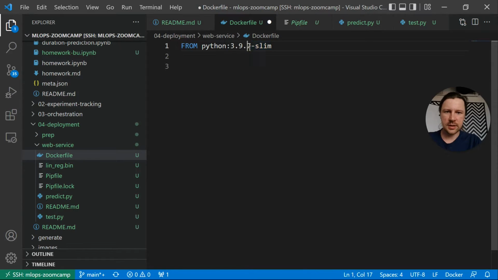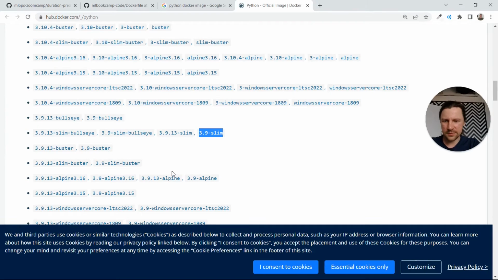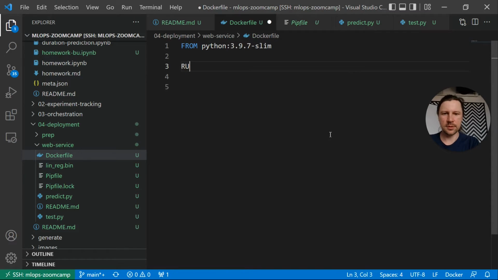Now we can actually say we don't care about the minor version. The major version should be the one we want, but the minor version we don't care about. There are many different options, like here Alpine, which is a different kind of Linux, but I usually go with slim. So let's go with slim as well. And in this Dockerfile, we need to install a couple of things.